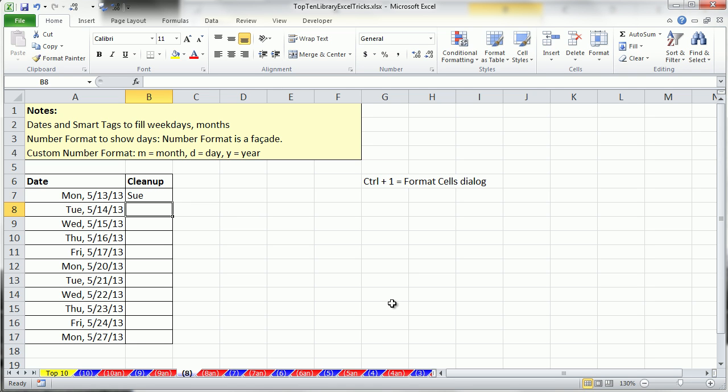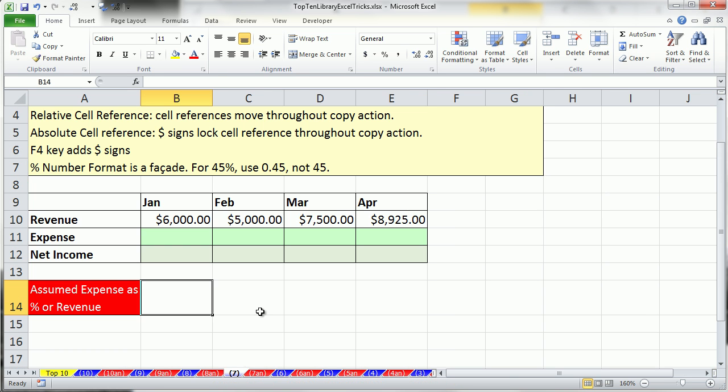We have Sue here, Todd, Chin. And we can fill it out as we want. So dates, smart tag to fill just weekdays, and custom number formatting. Now let's go look at our next example, sheet 7.